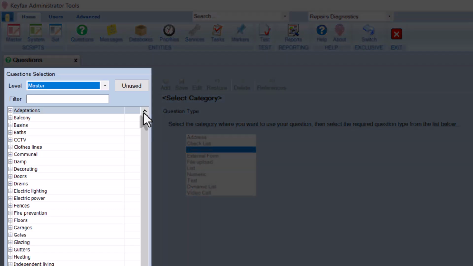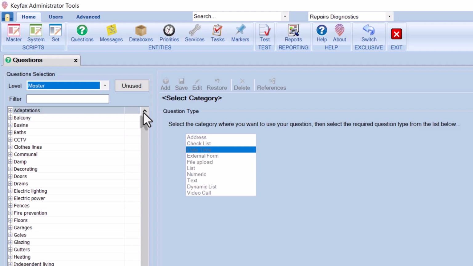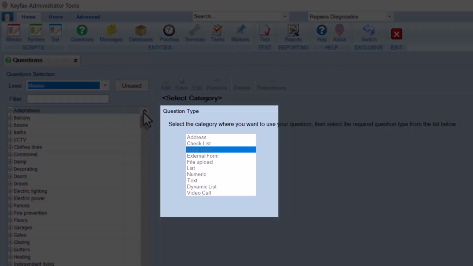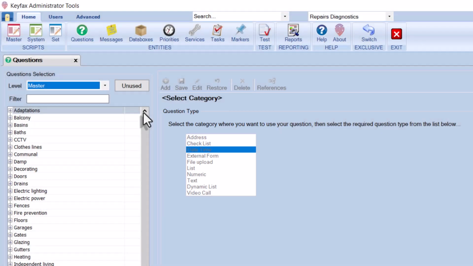The navigation pane shows the question selection, containing a list of the questions already built within the database selected. Questions can be created at master or system level, but will always default to master. There are multiple different question types, each with its own unique functionality to help collect the information required. Questions are the only entity where they must be created within the category where they are to be used. For example, if you want to create a basin script, you must create your questions in that category to access them. Questions can be copied from one category to another, more on that later.